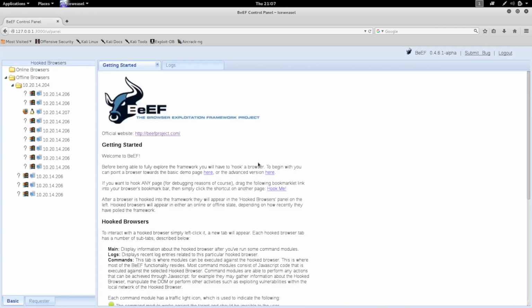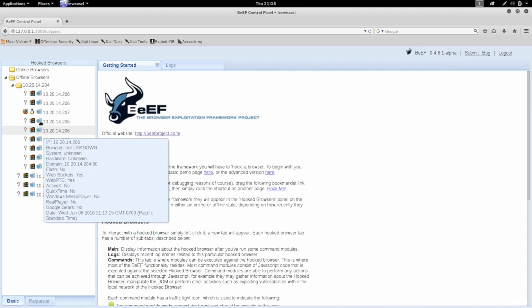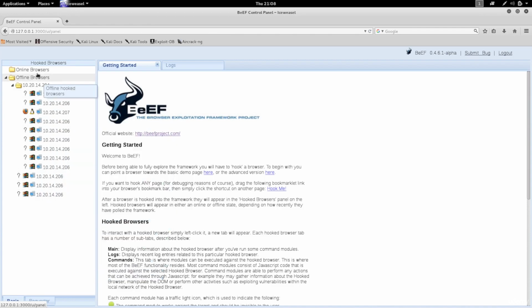Once logged in, on the left we'll see the browsers that we have access to. So we can see here we have the hooked browsers. The online browsers are the browsers that we currently have access to, and the offline ones are the ones that we had access to. So at the moment, I can't run any commands on these browsers. I had access to them before, but at the moment, I can't do anything on them. So what interests us is the online browsers.